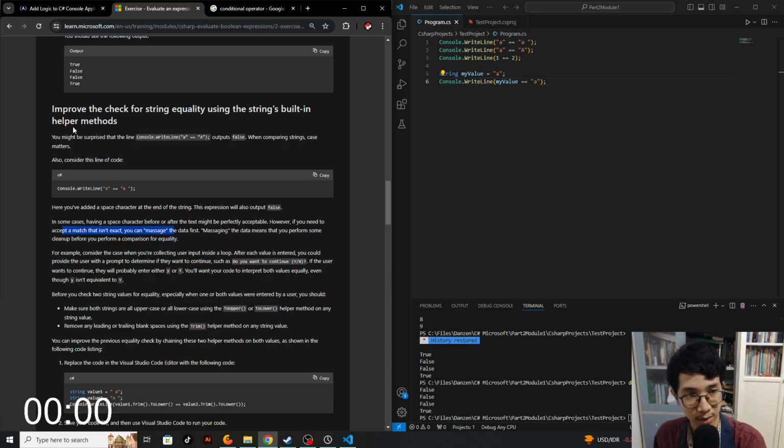So that's why the built-in methods exist here to solve this problem, because probably you have some mistake here, but the methods will help you. So this expression could be true with the help of the built-in methods that the string class has. For example, consider the case when you are collecting user input inside the loop.